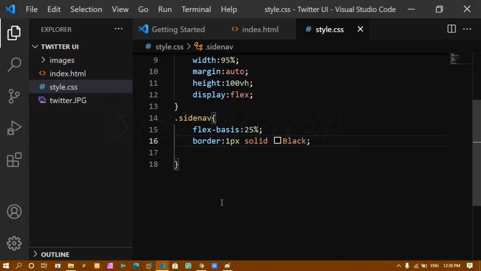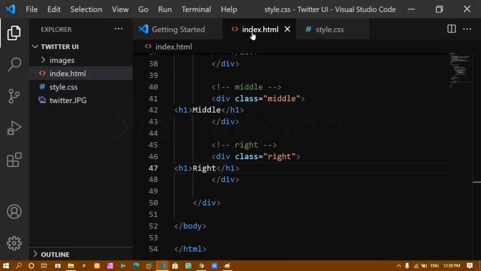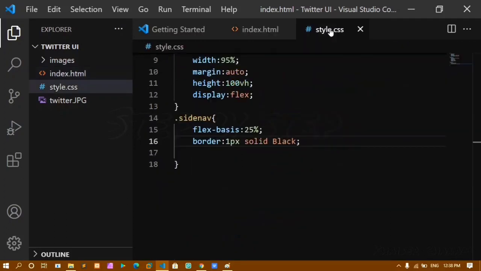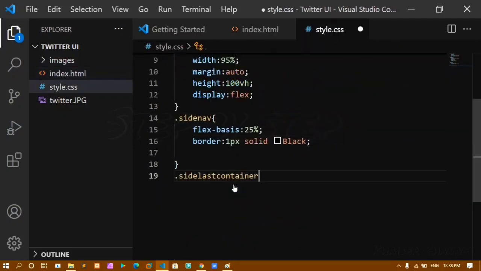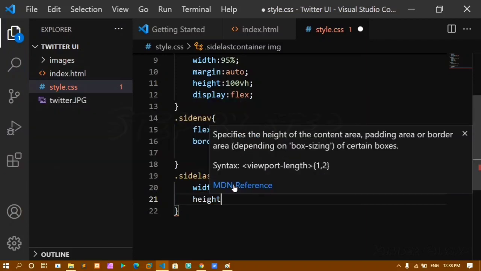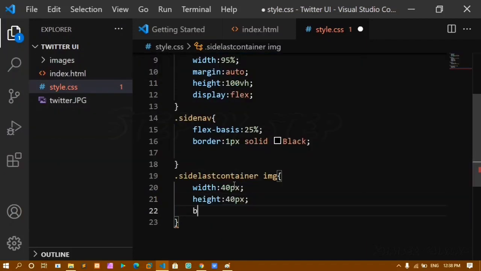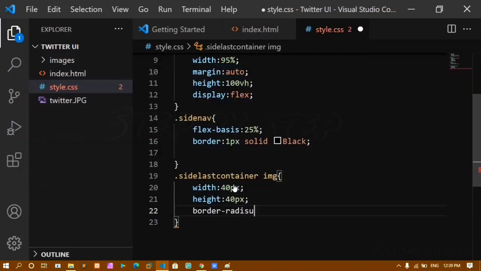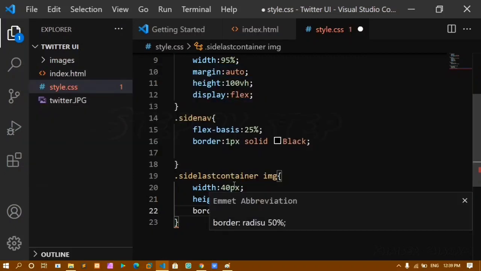I also have this image. So first I'll style my image. I'll come here, my image is inside this last side container. I'll copy this and paste it here, and I want to style my image. For my image I'll give width as 40 pixels, height as 40 pixels, and border radius I'll give 50%.